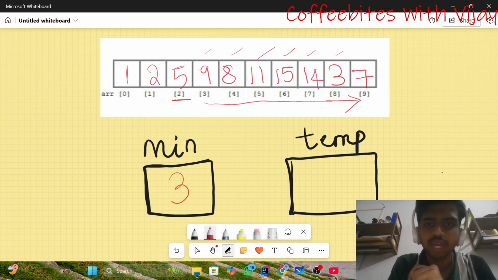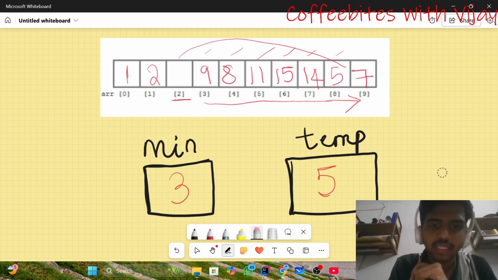And the current index value, that is 5, I'll put in the temporary. And now I will swap 5 and 3. So in place of 3 I will add 5, and in place of 5 I'll be adding 3.